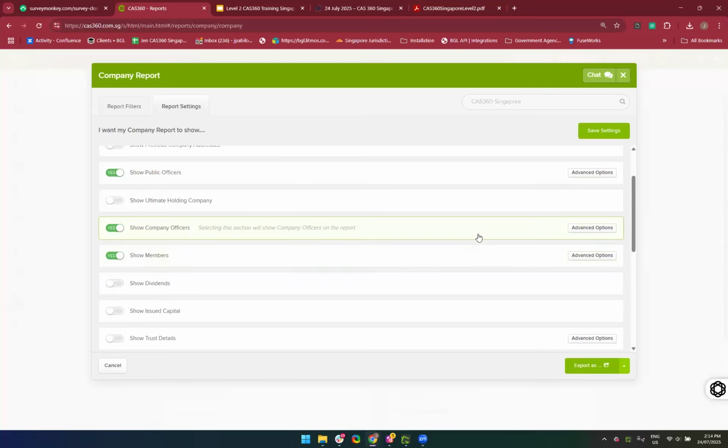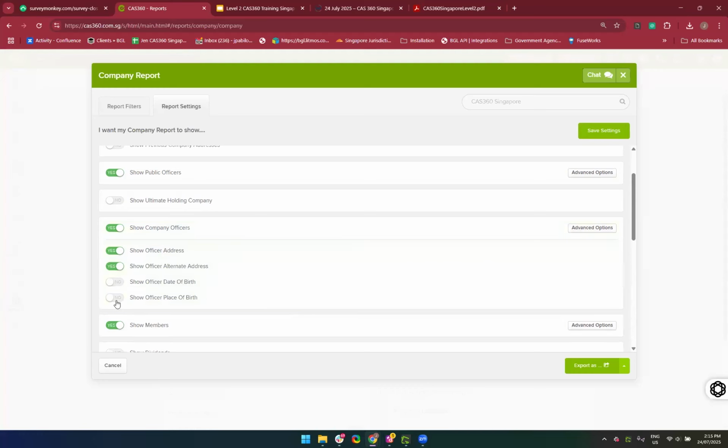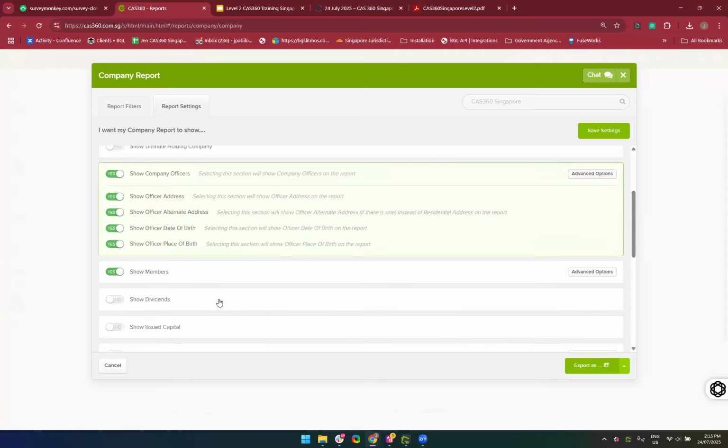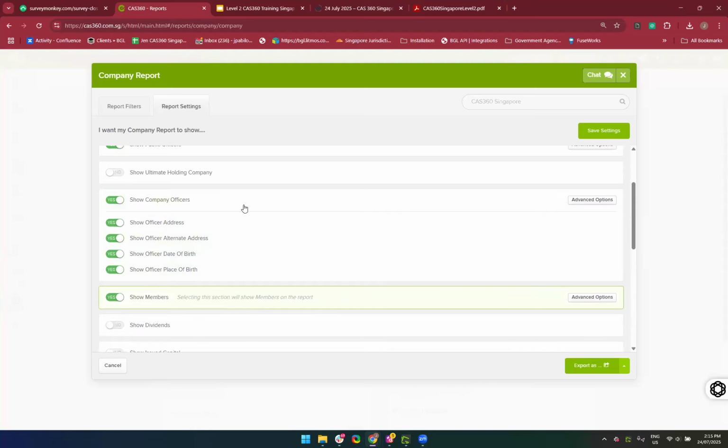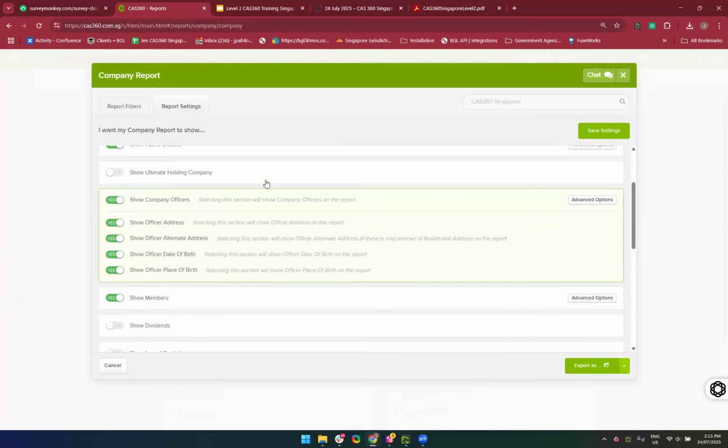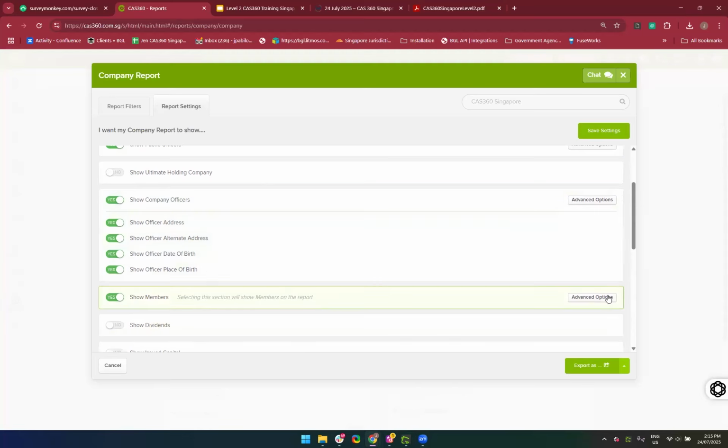Similarly, in other fields, you've got the company officers. So if I want to display my date of birth and place for these companies' contacts attached to it, whether it's their shareholders and also their directors, you can switch on that. This is for the officers. You also have a filter for members as well.